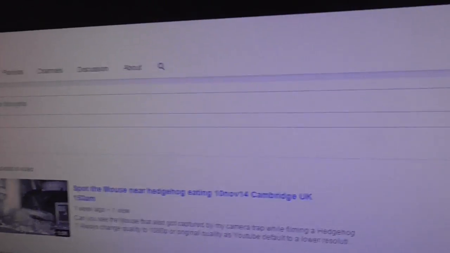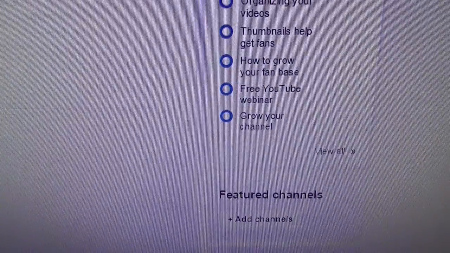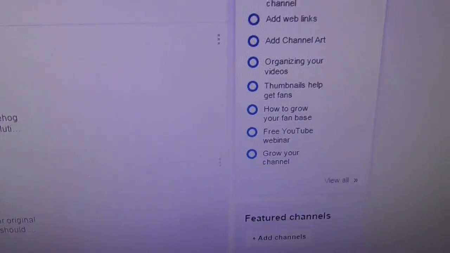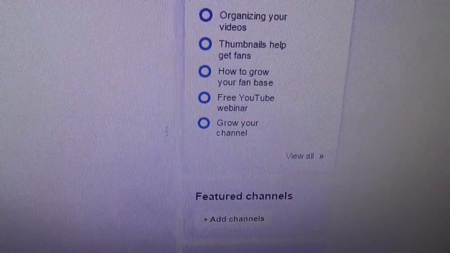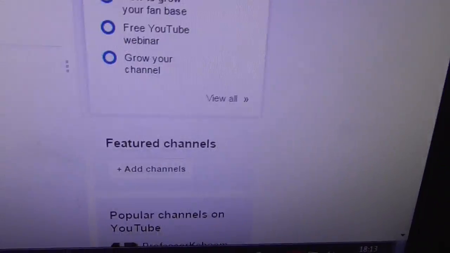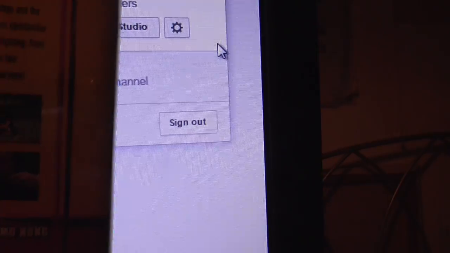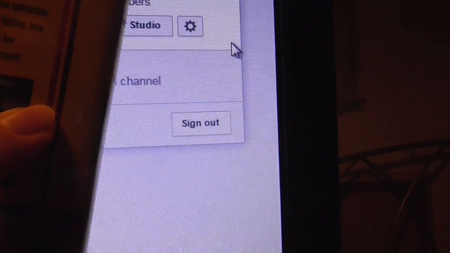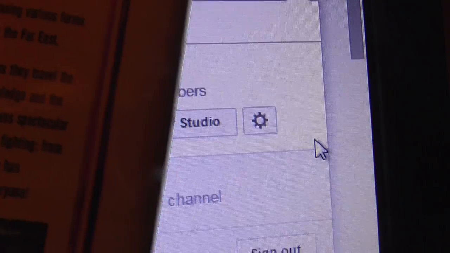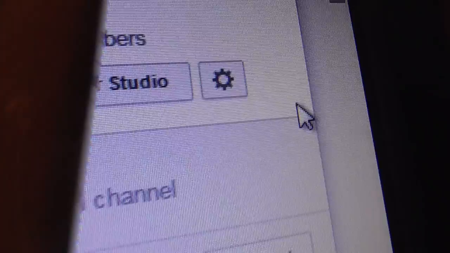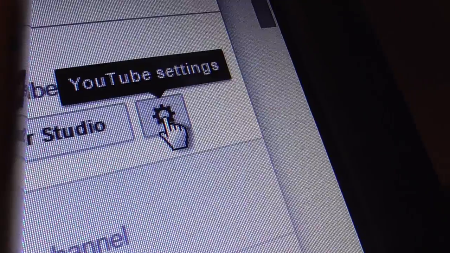Once you've got to that bit, I've got to cover that again. This is going to be really difficult to film. Hold on, I need something to cover it up with. Let's cover it up with a DVD. Right. Once you've got to that bit, next to where it says Creator Studio, you've got that cogwheel. Let's click on that. YouTube settings. So once you've clicked on that, that's what you want.